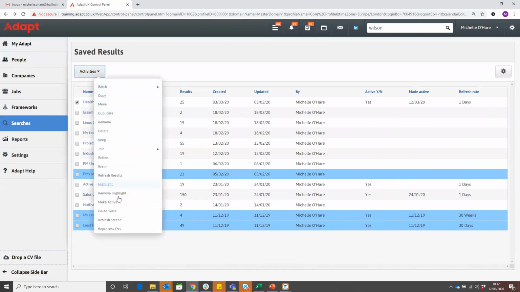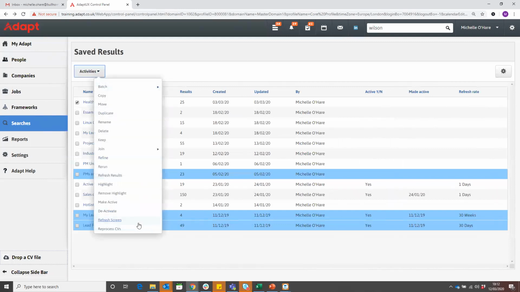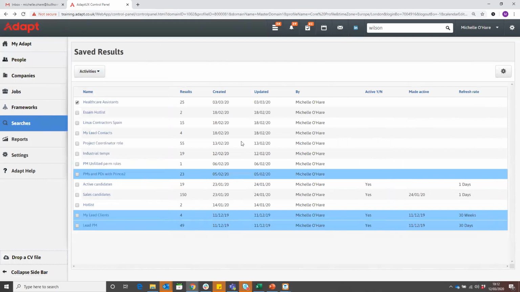At any time, you can go in and deactivate your search and make it inactive when you stop working on that job. You've got at the bottom here the option to refresh the screen. That is just going to do a refresh. It's a bit like clicking on your refresh up here. It's going to refresh that page for you and pull up any new results.